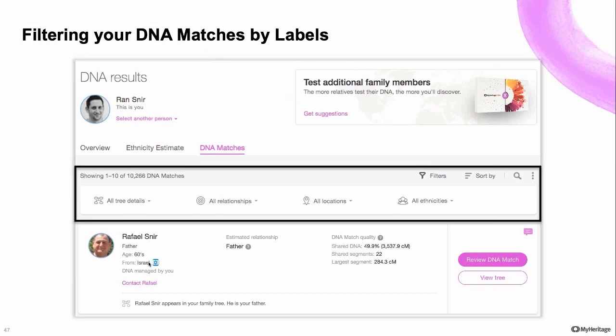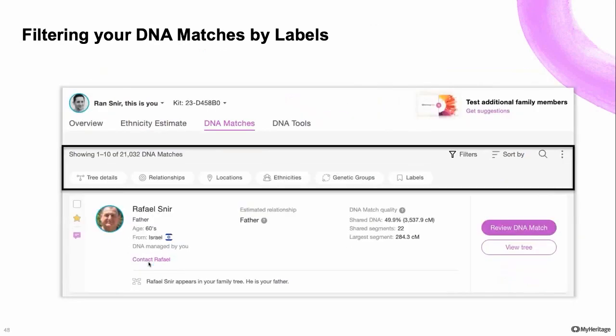And in order to make room, because we have so many different filtering options today on MyHeritage, which is great and gives much more flexibility again for you, we changed it slightly. And now you will see them as each one of them stands alone with a nice icon. So all of the options we had before are still here. You still have the options to filter by the tree details, the relationships, the location, ethnicities, and genetic groups, but we've also added a new option to filter by the labeling association.